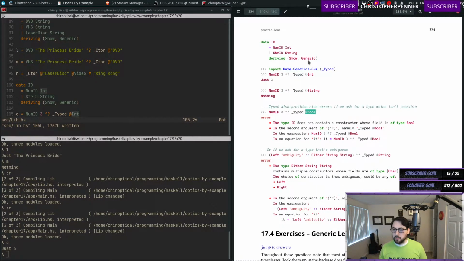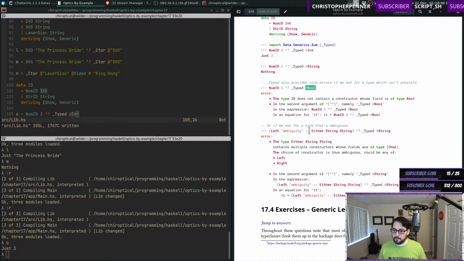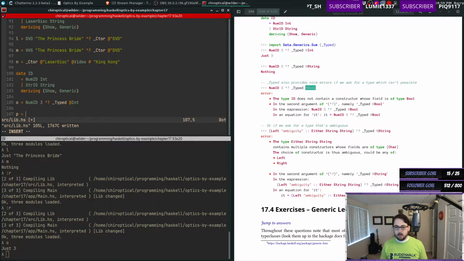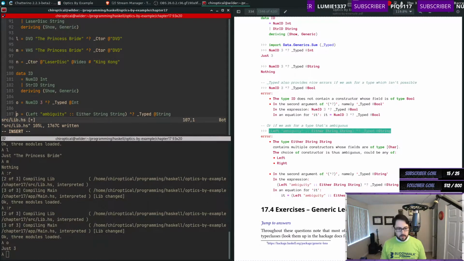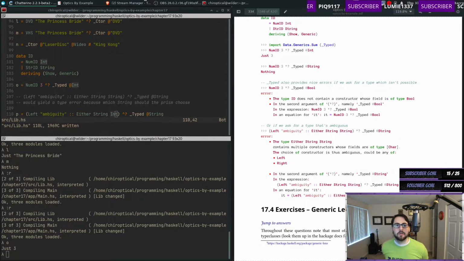If we try to use bool, there's no bool in here, so it complains. Or if we ask for a type that's ambiguous. Oh, okay, so if we use type string, it doesn't know whether it's a left or a right in this case. And I guess if we used p, well, I'm gonna put this one in here. Actually, let's just say question mark. Yep, we've got a new laser disc back. Okay, good.